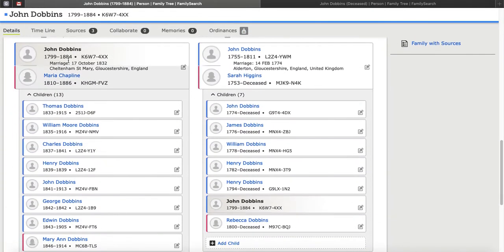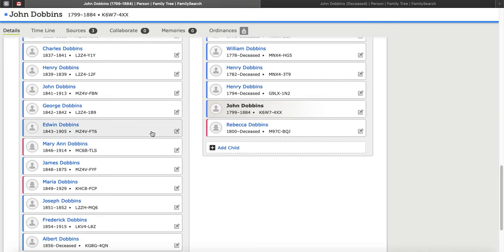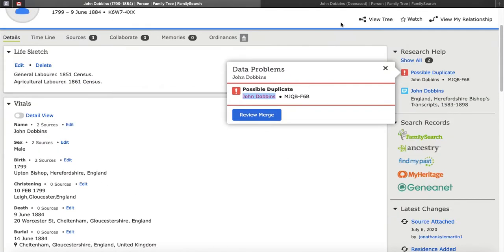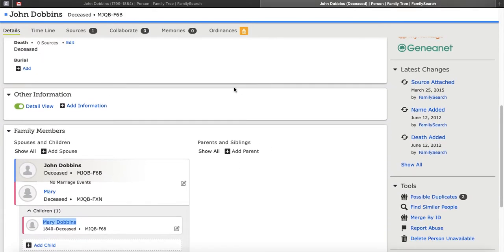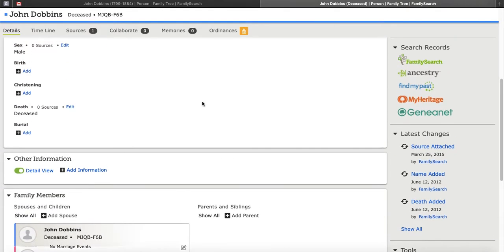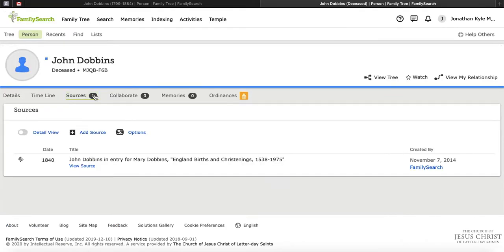See what I've got. So I know his wife's name was Maria. And do they have a child named Mary? They do, born in 1846. So go back to the new John, and I've got, well, this one has 1840. There's really not much information, but there's a source, which is why the record's there.